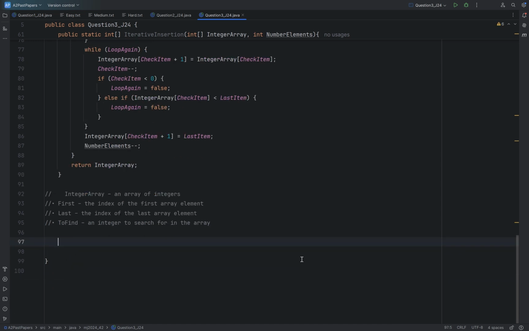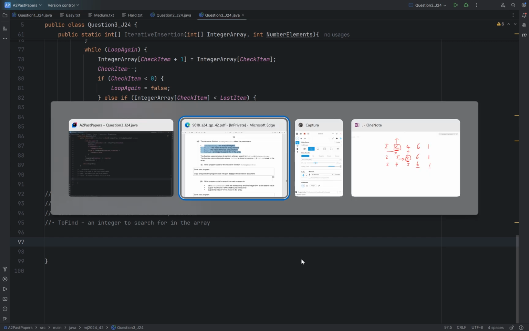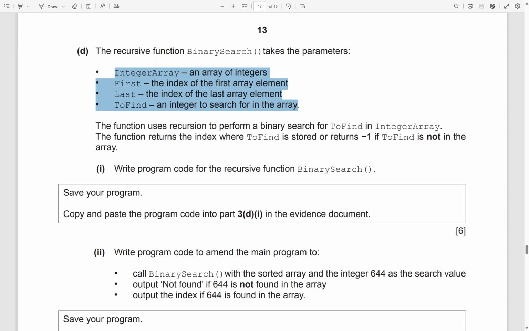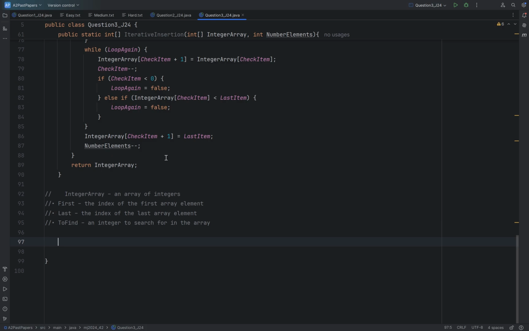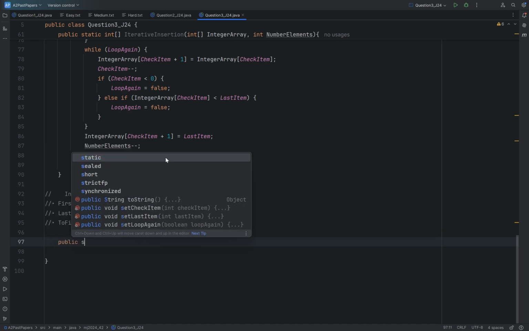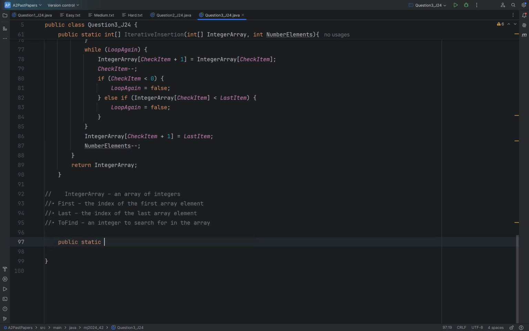Since we're using recursion, you don't always have to make it a function, but here they do specify it's a function. So let's go public static, and this is going to be an int array. I think just binary search, that's what they call it.